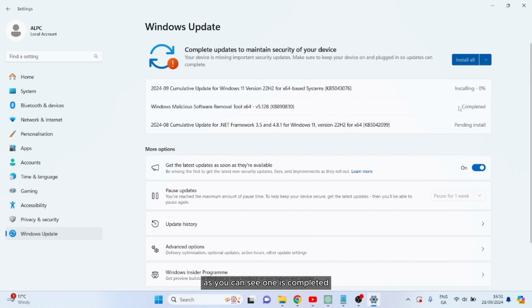As you can see, one is completed, the other one is pending install. These things sometimes take a bit of time. So it's better to let them install here, and then when you reboot your laptop, it's not gonna take that long. It will be pretty quick, which actually saves your time and effort. So just make sure to install all. As you can see here, it's showing me as well: your device is missing important updates. Select this icon for more information.